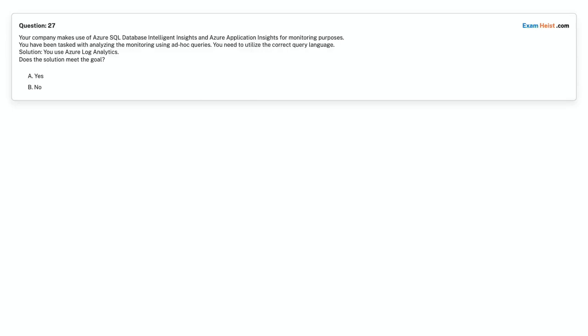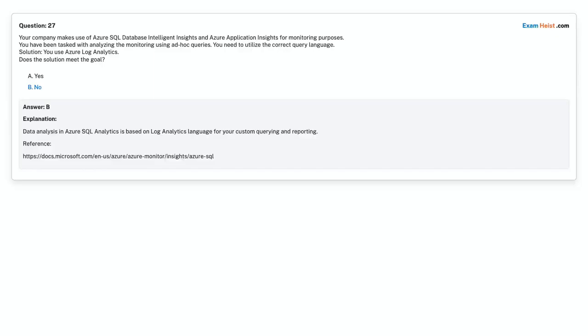Question 27. Your company makes use of Azure SQL Database Intelligent Insights and Azure Application Insights for monitoring purposes. You have been tasked with analyzing the monitoring using ad hoc queries. You need to utilize the correct query language solution. You use Azure Log Analytics. Does the solution meet the goal? Option A, yes. Option B, no. Choose the correct answer. Correct answer is option B, no.